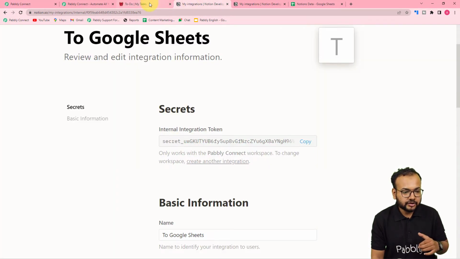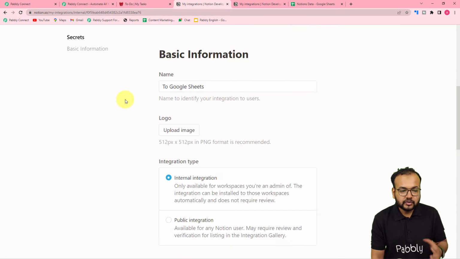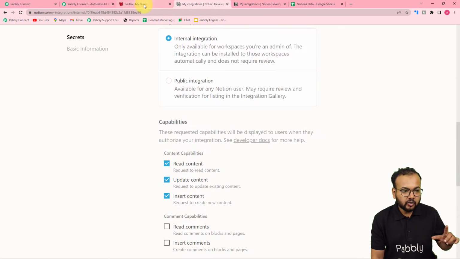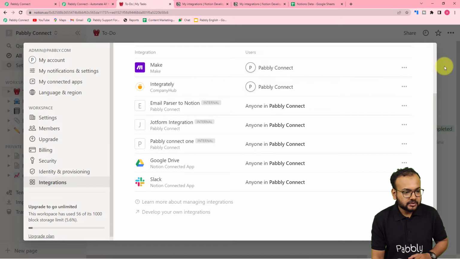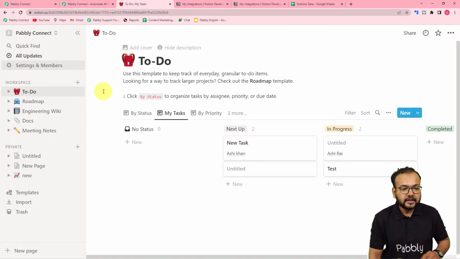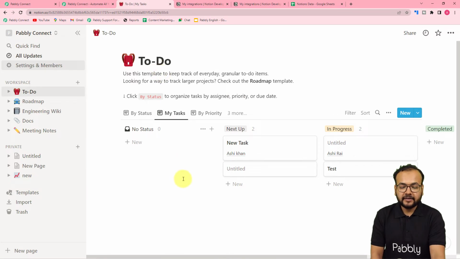Go back to your Notion's integrations section. So we have created the integration. Now go back to Notion's dashboard. Just close this settings window. All right, so this is a table I have created. This is a to-do list table, and here I am adding the tasks for my team. I'm creating like a Kanban board, right?